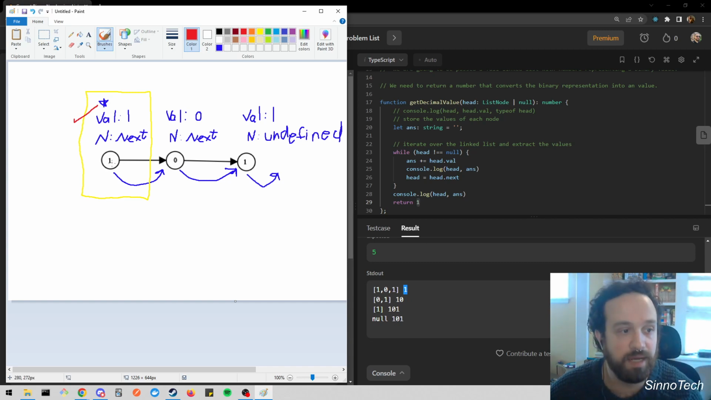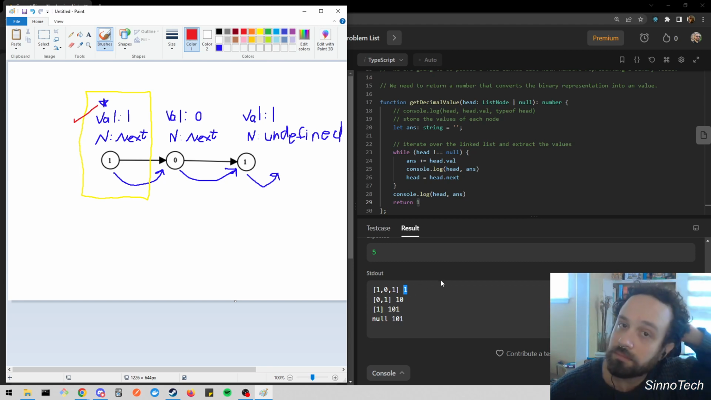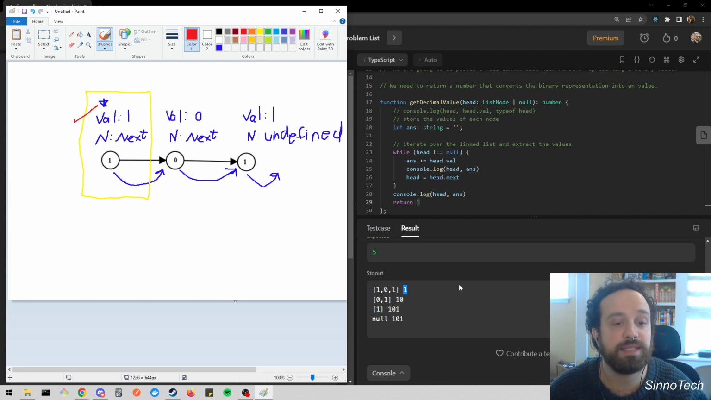Then I tell my loop to step into the next node. So now our next node tells me that we are at value 0, but there is still another node after it. Look at this, 0 and 1. And because I'm concatenating a string, you're just going to see the number representation of 10, but it's not the number 10, it's the binary value of 10, okay?